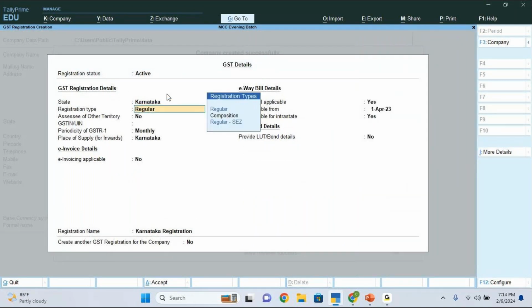So I believe that all of these concepts were done with you. Okay, so if you have any doubts regarding this, if any of the options is not being displayed in your particular laptop or wherever you're practicing, please let me know. Okay, so then select regular, SEZ or other territory, keep it as no, then provide a GST number. So let me give a GST number here.